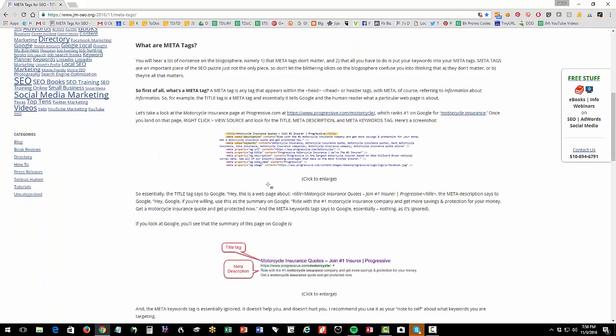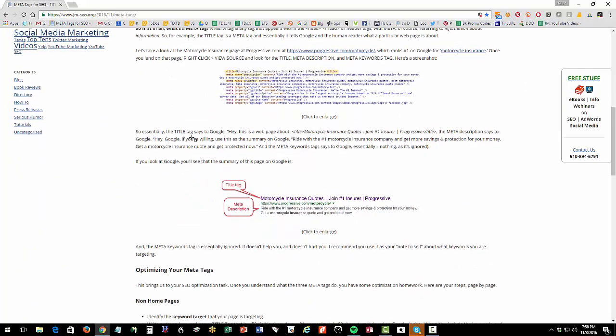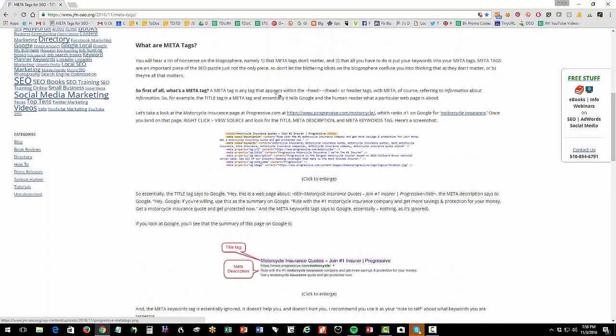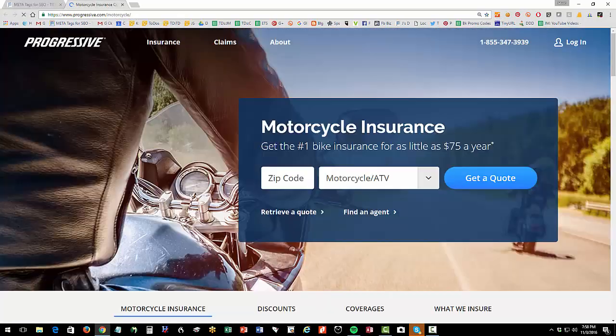We know what the meta tags are. We know that essentially they're talking to Google. And let's talk about what it looks like. So I have this example of a real page, right? Progressive.com, which does an excellent job on their SEO. So here is their landing page on motorcycle insurance, and you can see that right there.